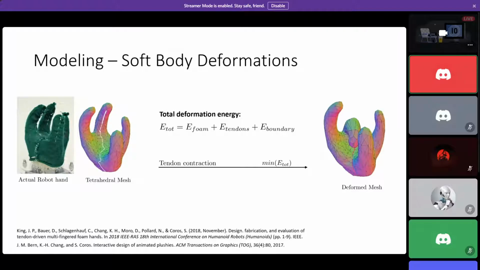There are some other ways to model this in the literature, but what we mostly do is we use FEM analysis. I'm not gonna go into the details here, but if you have an actual robot hand here on the left, and you know the 3D geometry of that hand, you can discretize that into a tetrahedral mesh, and you can place tendons along this mesh. The goal here is to know how the hand deforms based on a tendon contraction. And the way to do this is you have different energies in that system.